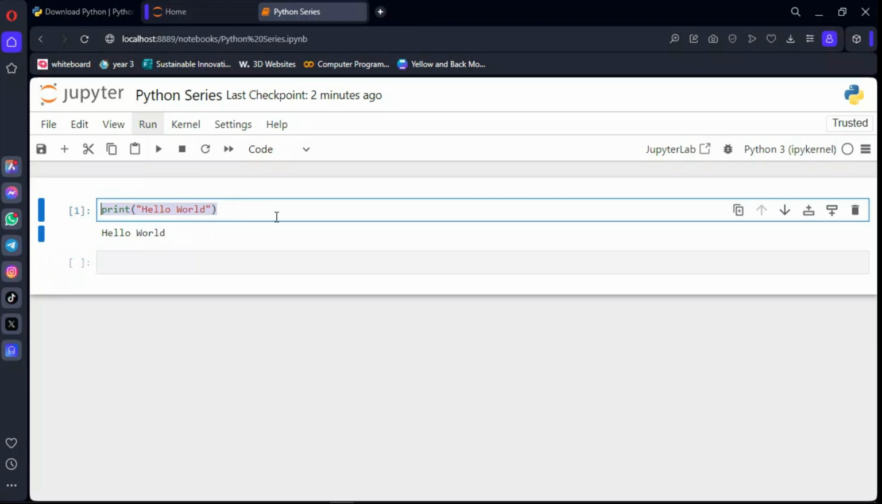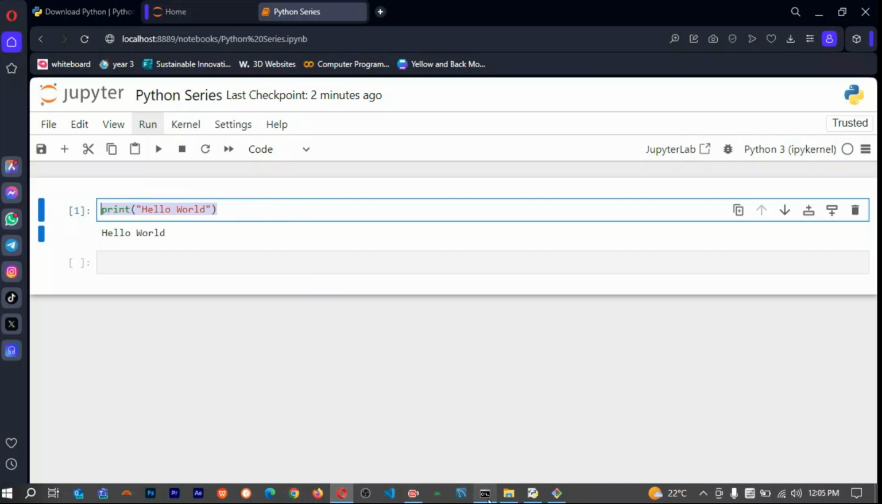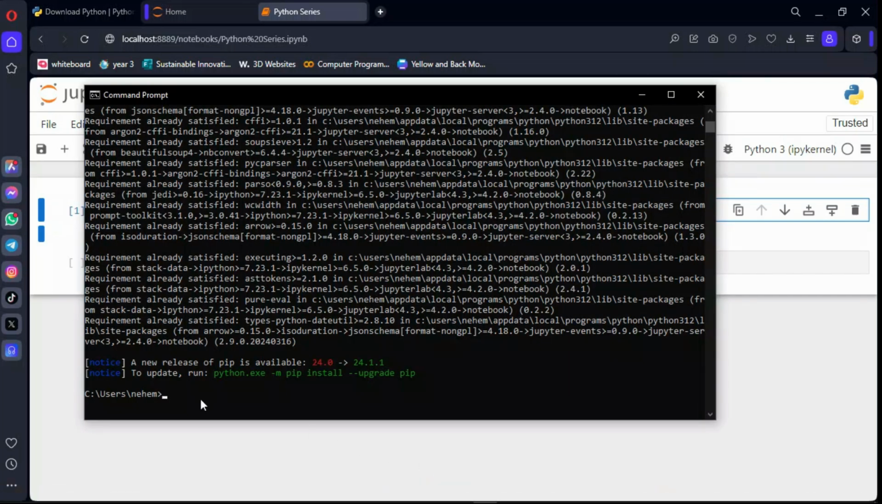Now, if you wanted to check the version of Python via the notebook, you saw the other time we were using python dash version on the command line.